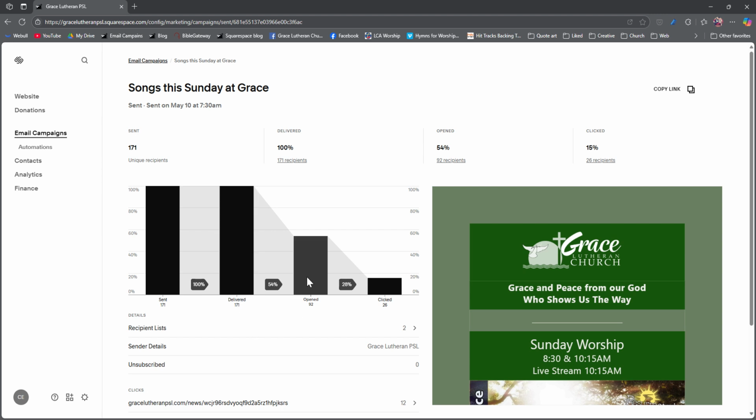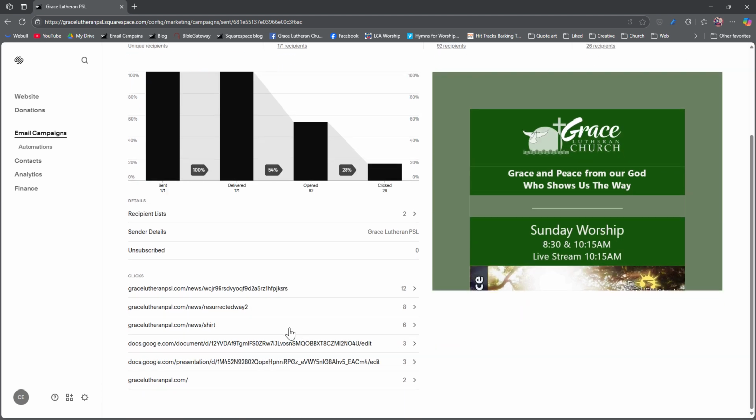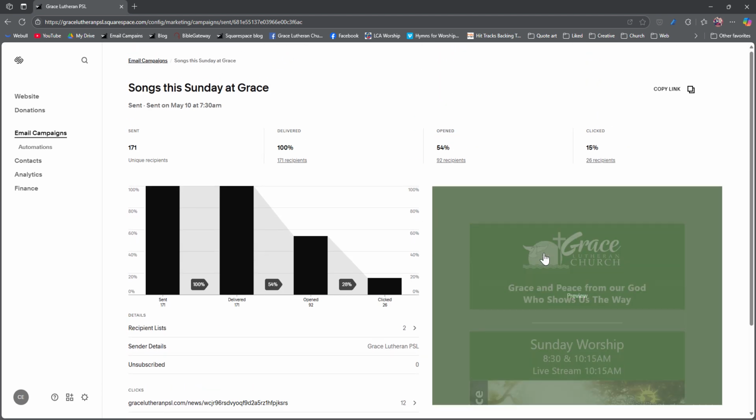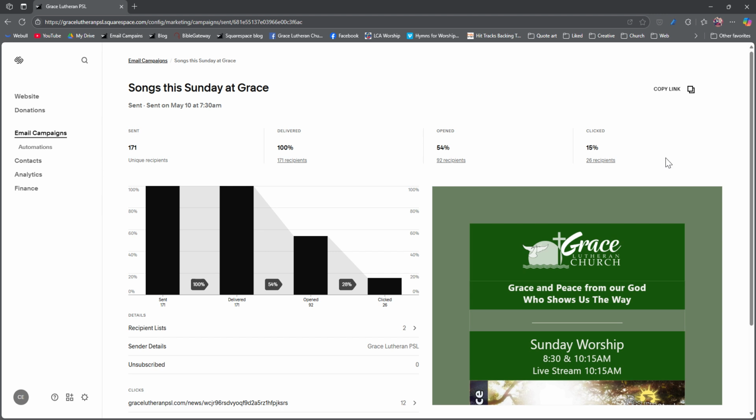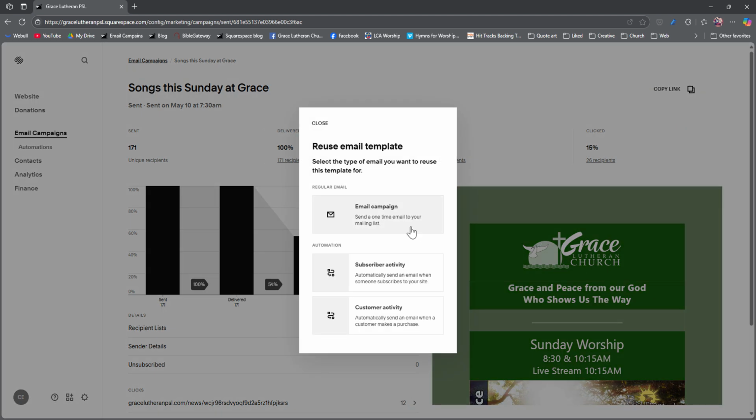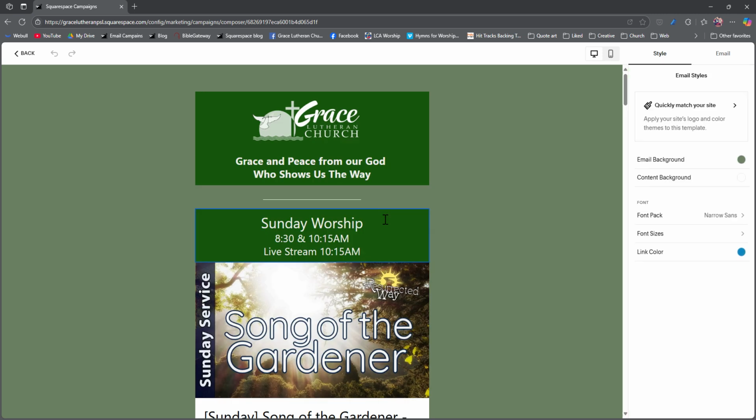You can see 92 people opened it this last week, which is 54% of total. You can see clicks, how people clicked it and all that stuff. This again is preview over here. What we want to do is we want to copy this. See, we don't want to copy the link. We actually want to duplicate it, right? Reuse template. We hit that button. We do email campaign, and it brings us right into where we need to be going.